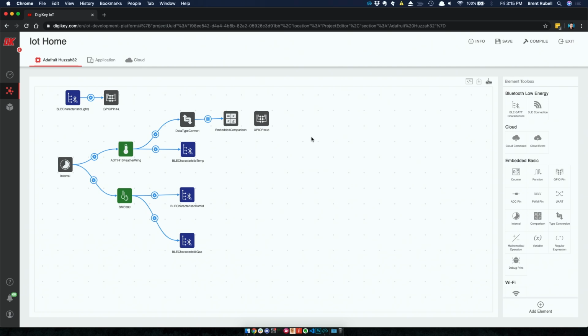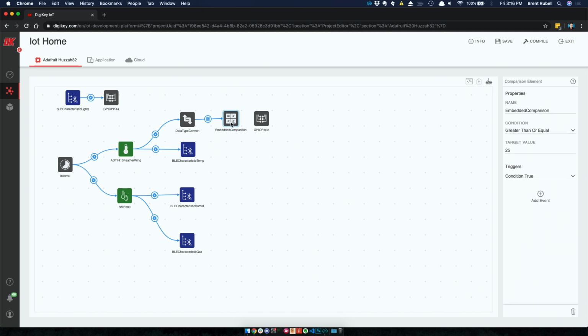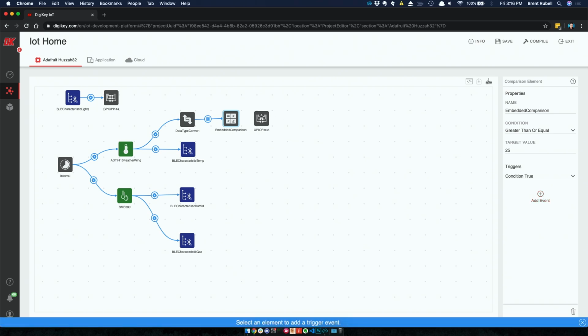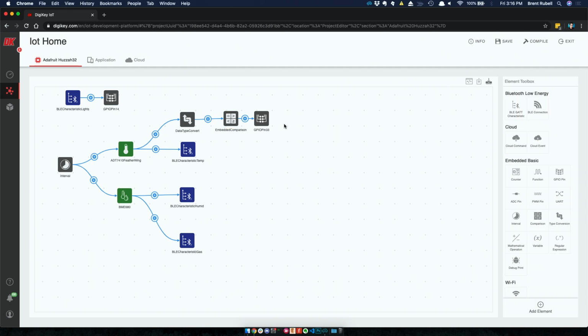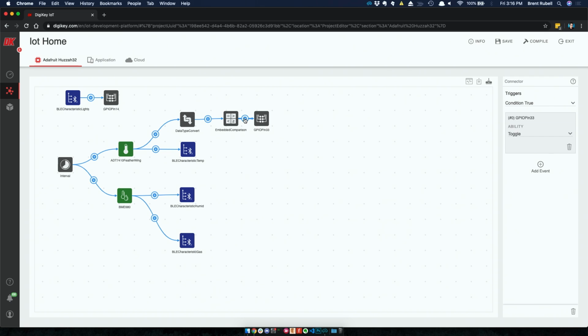The relay will turn on if the comparison element determines the temperature is greater than or equal to 25 degrees Celsius. Click the comparison element to open its properties. Under triggers, make sure the trigger is set when the condition is true. Add a new connector between the comparison element and the GPIO pin 33 element by clicking Add Event. Click the GPIO pin. Click the gear icon to bring up the connector's properties. In the connector properties, change the GPIO pin's ability to set pin high.